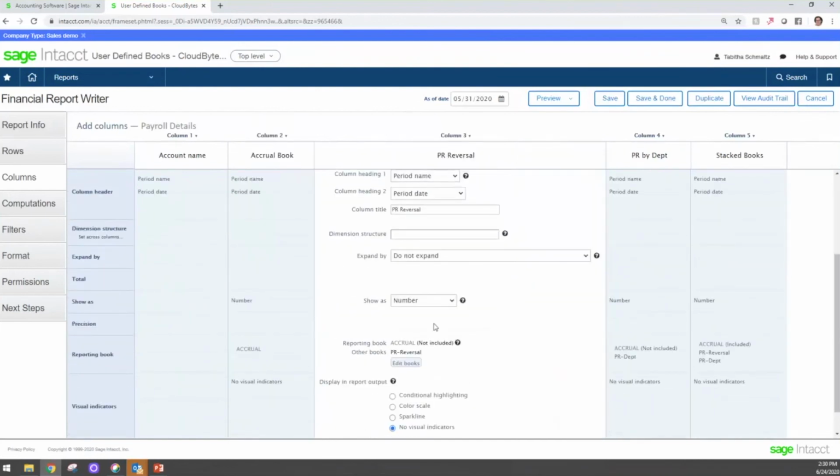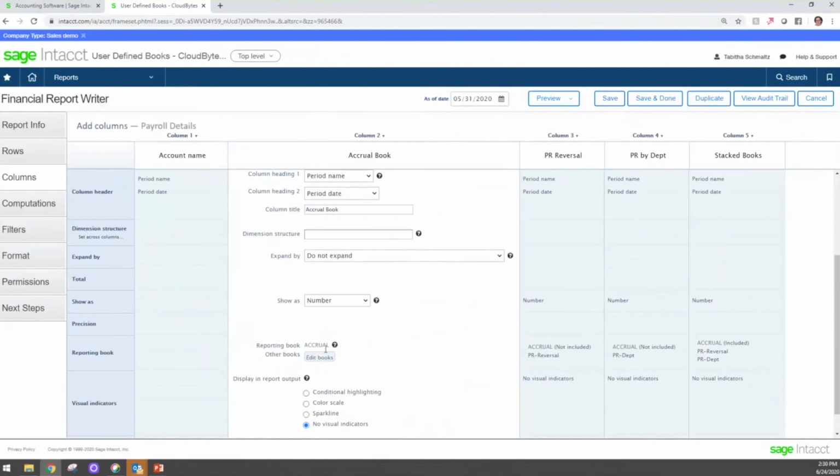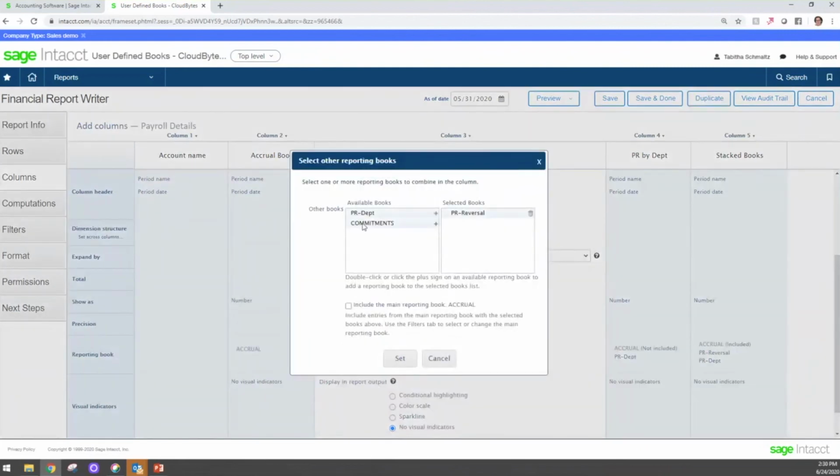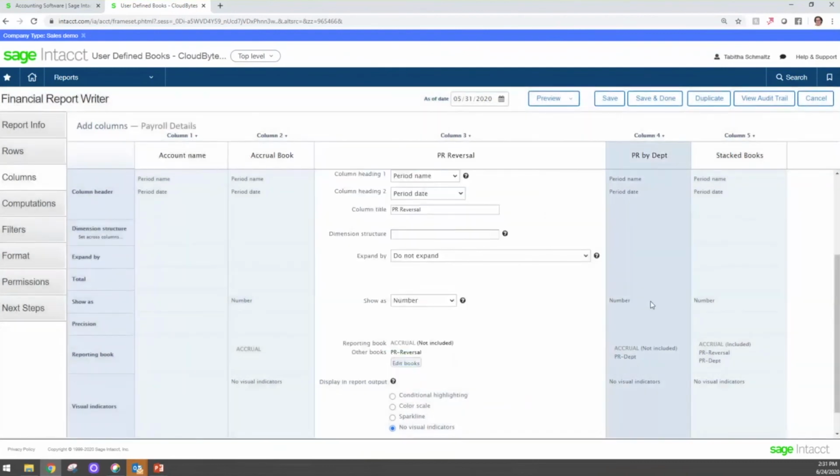So if I scroll down here, you can see there's a reporting book, and this says that we're just using the accrual reporting book. But if I come to this column 3, we've selected accrual and the PR reversal. So if I click this edit books button here, it will tell me which books are available and which books are selected. Now, because I just want to see the reversal for this specific column, I have asked it to not include the main reporting book, to only show me what has been posted into the PR reversal. Okay, so you can see the reporting book says accrual is not included.